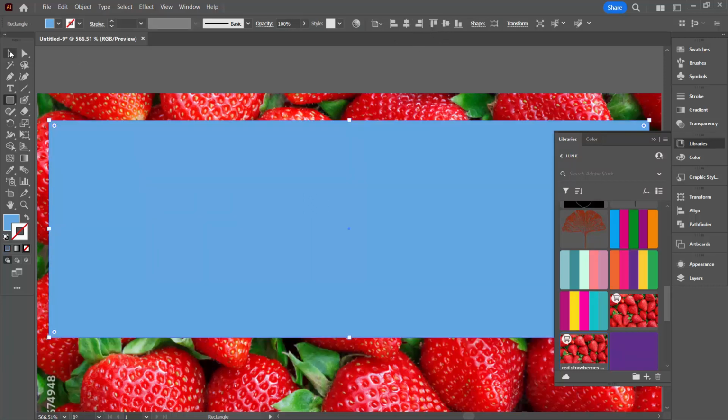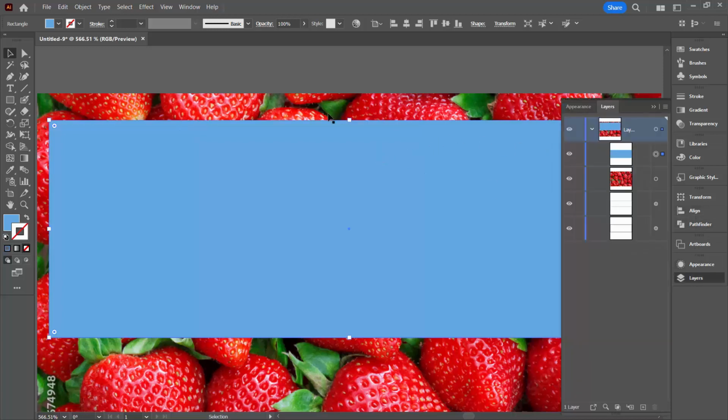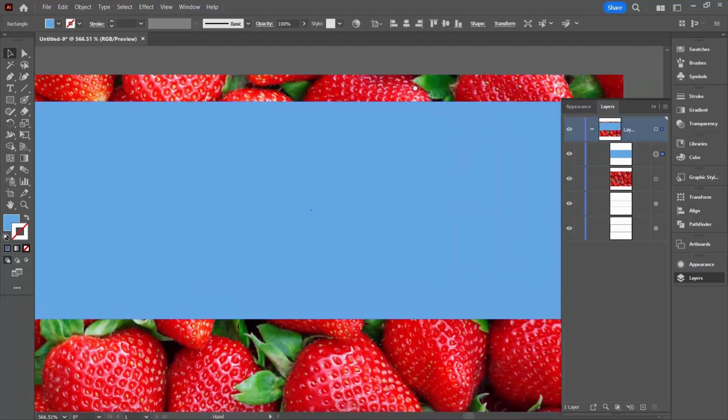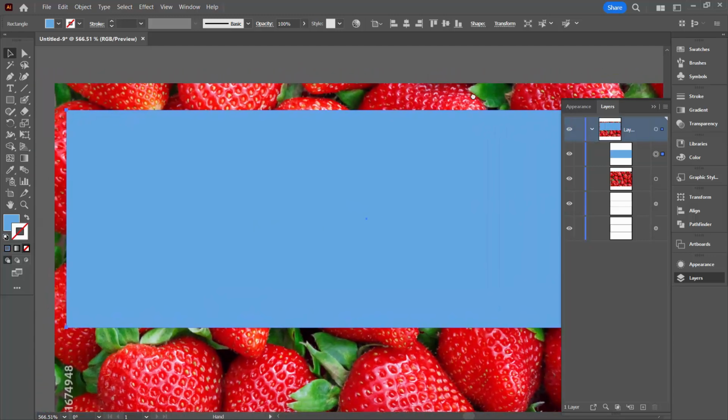And I want to make a clipping group of this. So I want to clip the strawberry image to this size, and you do it by creating a rectangle. It doesn't have to be a filled rectangle. I'm just doing it because it's easier to see and to make sure that our strawberry image is bigger than our rectangle so that we're not going to have empty bits left over.